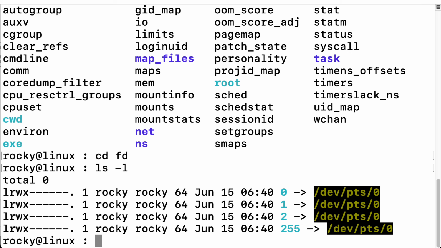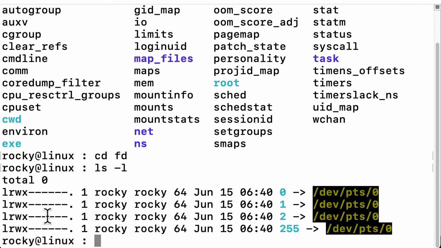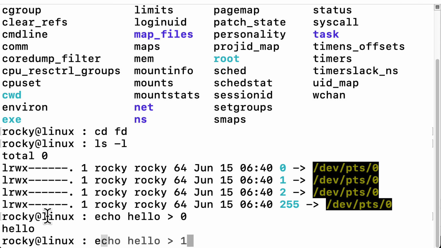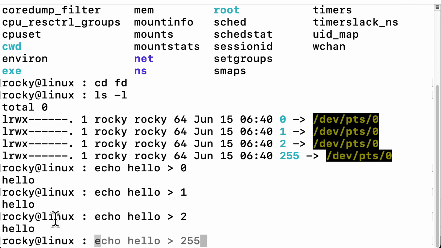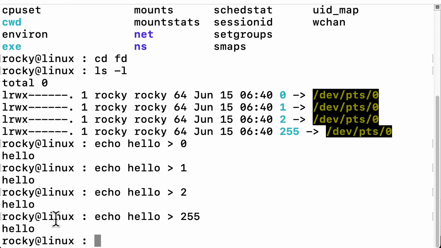It says that all these files are symbolically linked to /dev/pts/0. So whenever any of these numbers is accessed, it will be pts0 that is actually accessed. So the only data in file 0 and file 1 and the others is the path name of pts0. So when I write something to file 0 or 1 or 2 or 255, it will always be written to PTS0, which is my terminal.